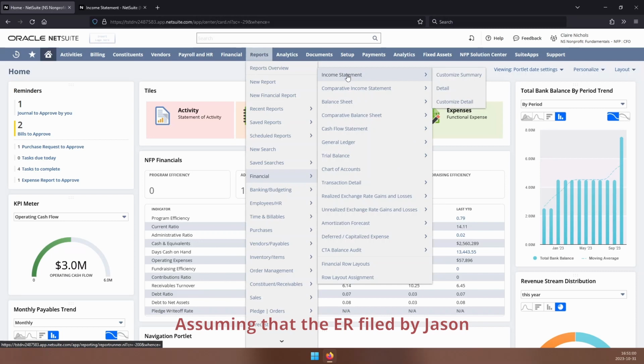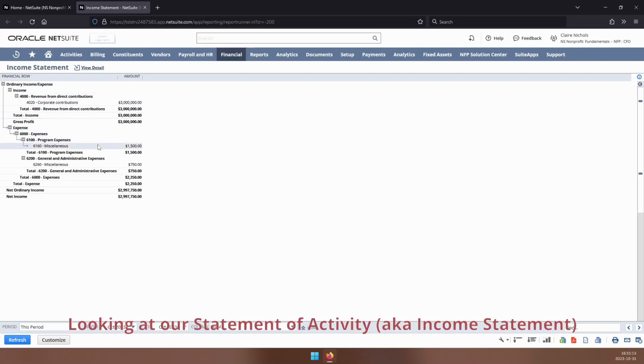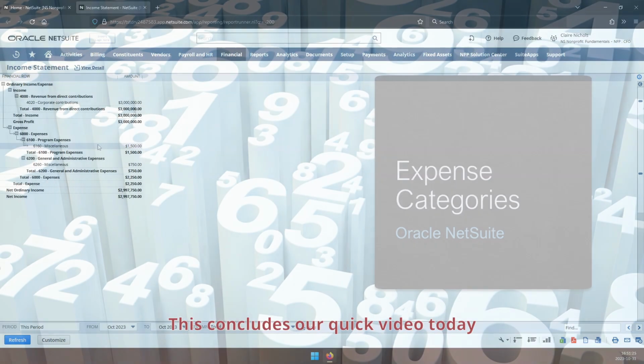Assuming that the ER filed by Jason has already been approved by his supervisor and then by accounting, let's see how this affects our financial statements. Looking at our statement of activity, we see that we have the amount appropriately classified under miscellaneous with the correct parent account. This concludes our quick video today.